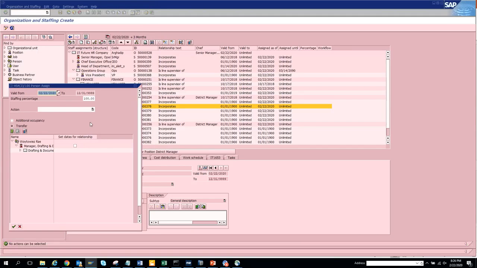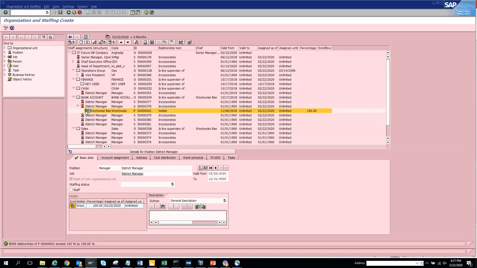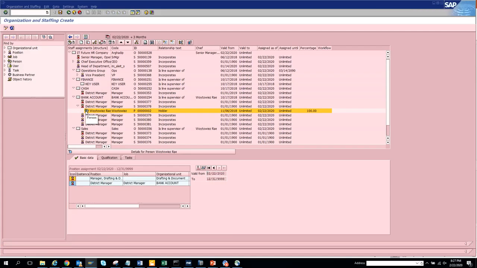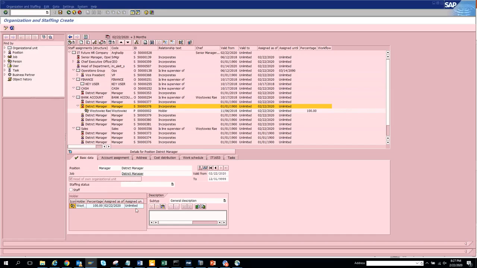Now here, you see, we can say action, transfer. We can put this. Now we have this person. Now this is assigned to this, and here you see the assignment is 100%.